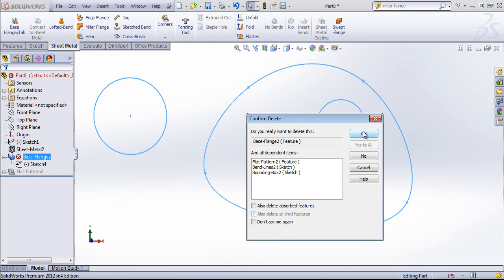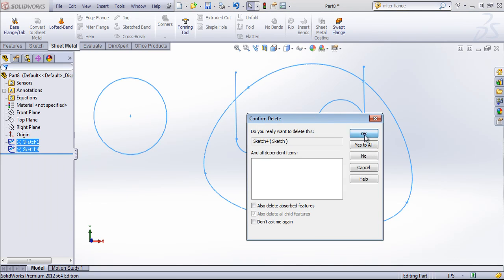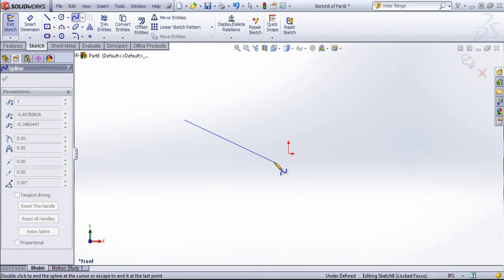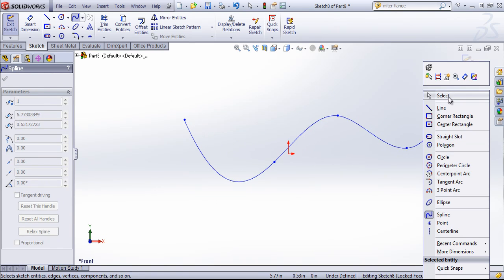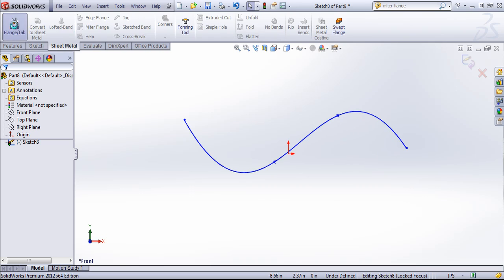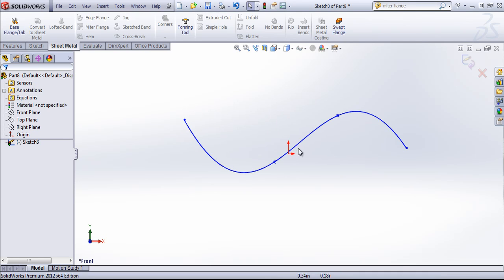I'll go ahead and just delete these out. So I'll go ahead and create a sketch on the front plane using the spline tool. And with sheet metal features, for any open geometry where it creates essentially an extruded thin, it's going to need a consistent radius for the bends. So if I try to create a base flange from this sketch, it's going to say that this contains unsuitable geometry, as the spline has a changing radius, and that's invalid for a sheet metal part.